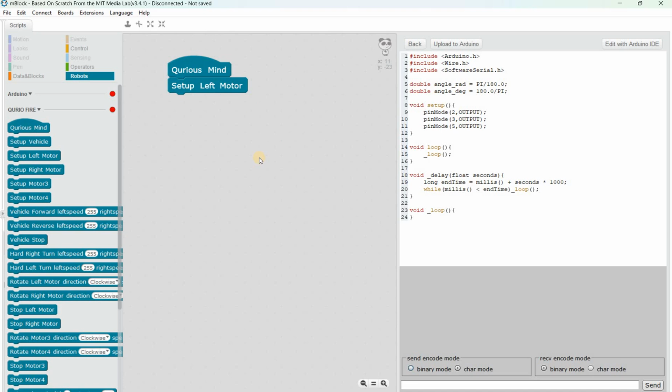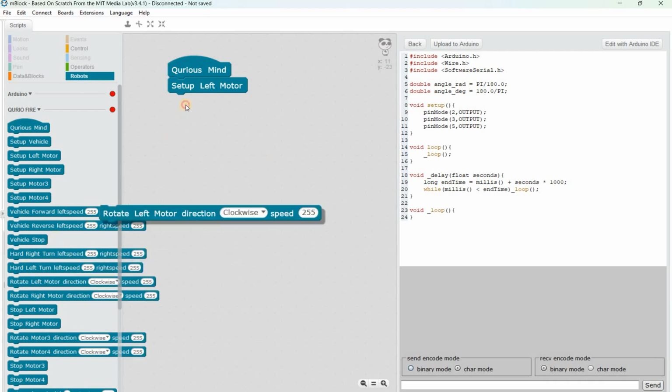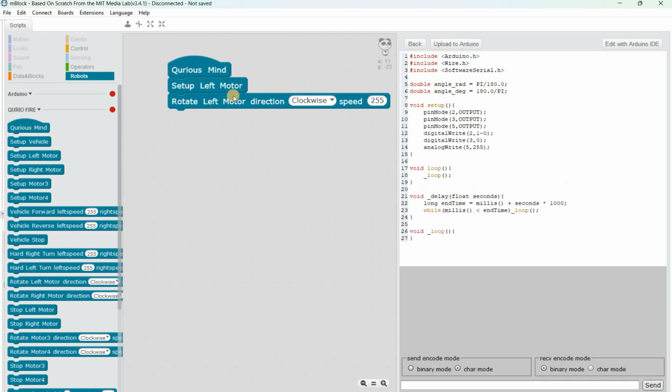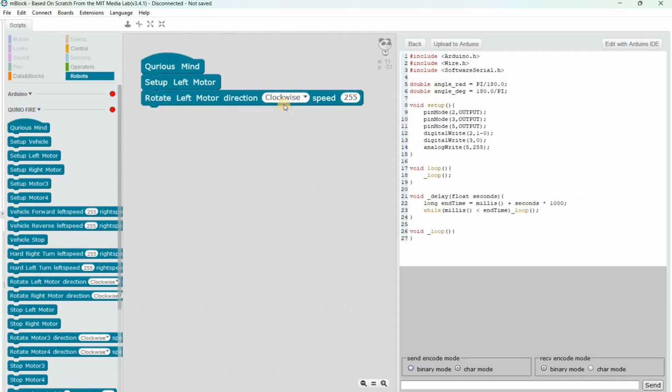Once we do that, we need to rotate the left motor either clockwise or anti-clockwise to move the motor. I will assume that the clockwise movement is going to take the vintage car forward.